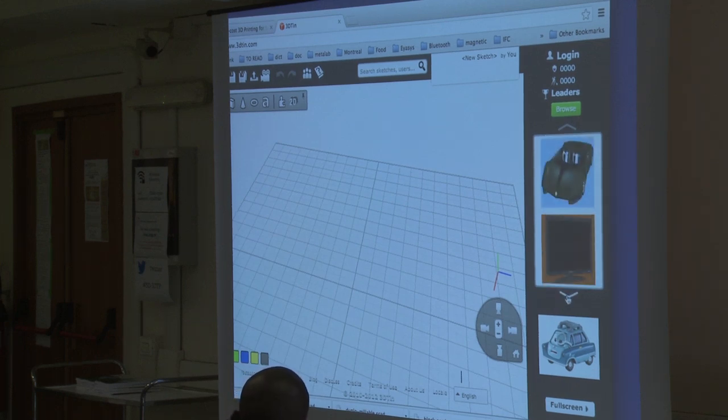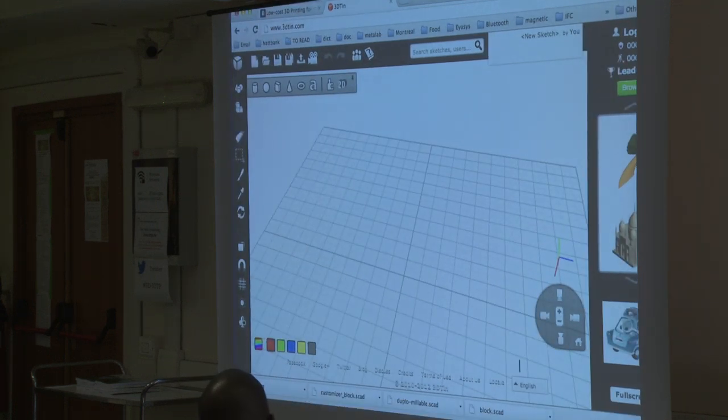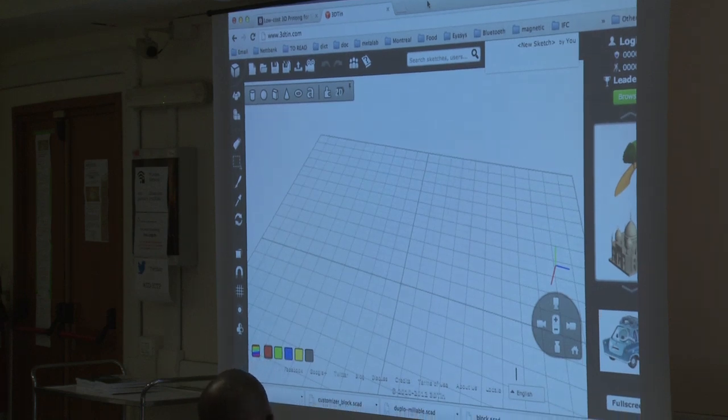But it's really meant for people who have no background in 3D modeling. So it's meant as a pure, lowest level educational tool. And this is developed by a friend of mine living in Montreal. So I promised him to show it to you. And it's very much used in the maker communities.